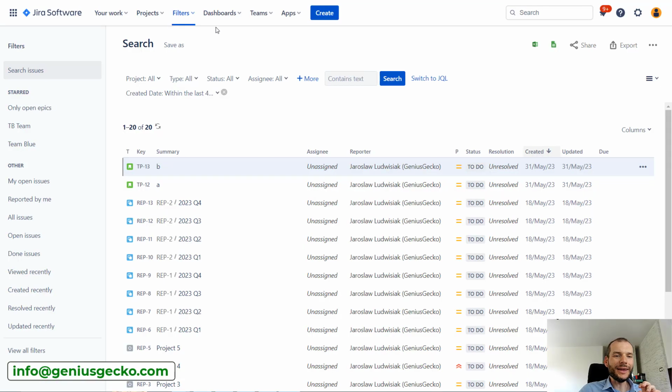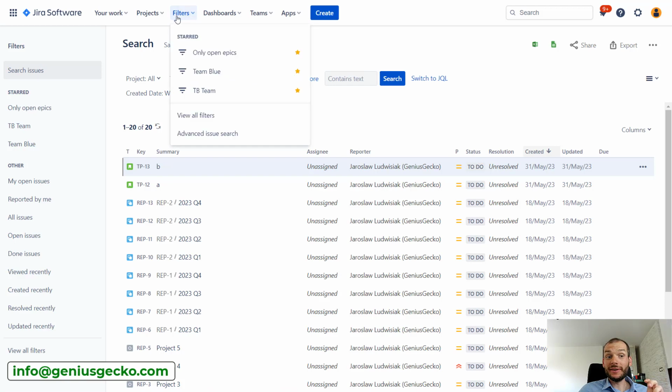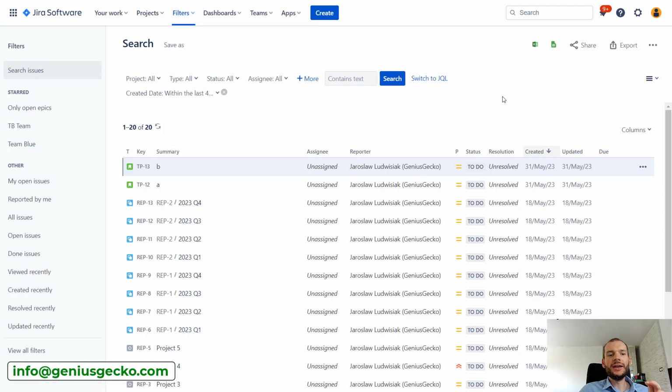So let's get into the core of our video. Issue search is available over here under the filters menu in advanced issue search. If you enter here, you will see this kind of screen. Now, on the left side, you have all the main filters. Some of them are predefined, some of them you will be able to define by yourself. We'll talk about this later.